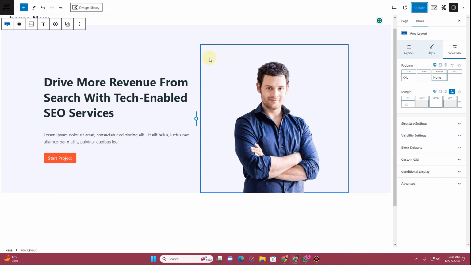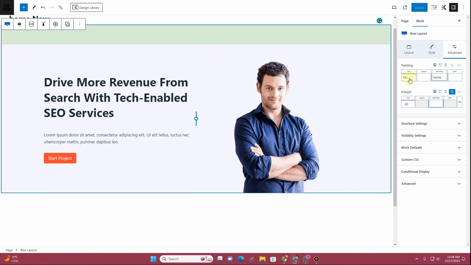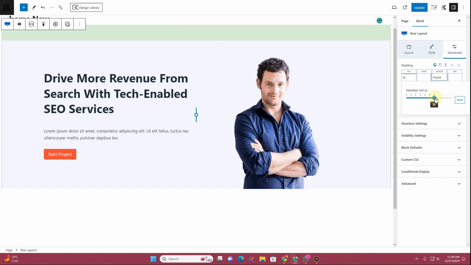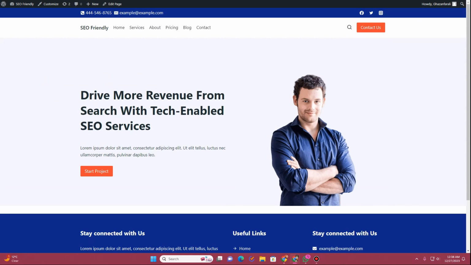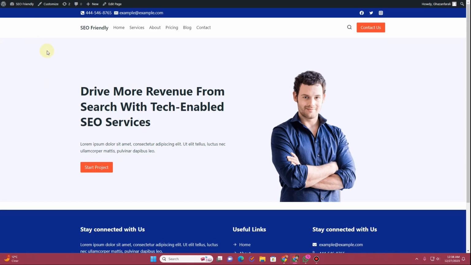If you want, you can adjust the padding at the top and make it smaller. So let's just keep extra large, and if we go back here and if I refresh, you can see now we have the extra large padding at the top.